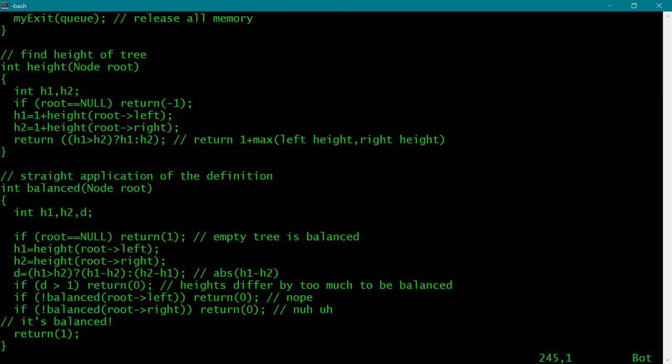So that's all that this code says, right? If root's null, it's balanced. Find the height of the left and the right. Find the absolute value of their difference. If that's bigger than 1, it's not balanced. If the left or right subtree is not balanced, it's not balanced, otherwise it is balanced. It's a little word salad, but it works.